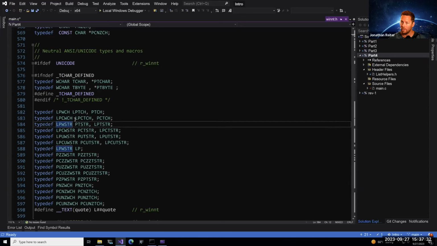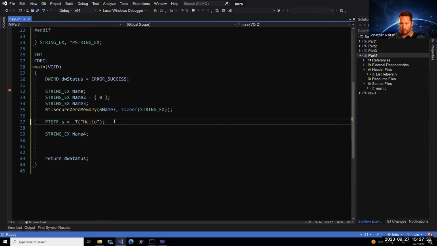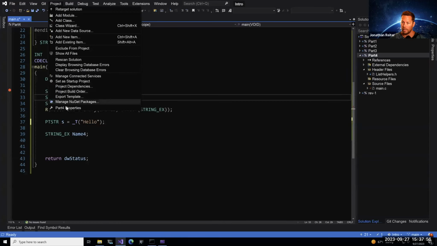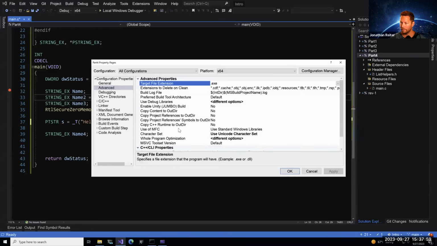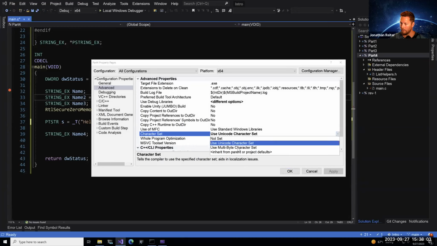Okay, now let me show you how this changes. All right, it knows right now that our project has defined Unicode because in the project settings, our character set is Unicode. Now remember, I want you to take a look at this, and also on your side too. The _T expands to L and then your string. So let's switch it up real quick. Go to project, properties, character set, change it away from Unicode to multibyte.